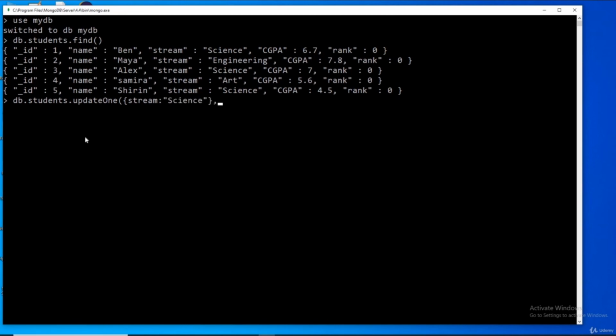Second parameter to this function is update statement. So type bracket $set : CGPA 6.5 rank 2. To update a document, MongoDB provides update operators such as $set to modify the field values. $set will create the field if the field does not exist. This updateOne command will update the first document where stream equals science.